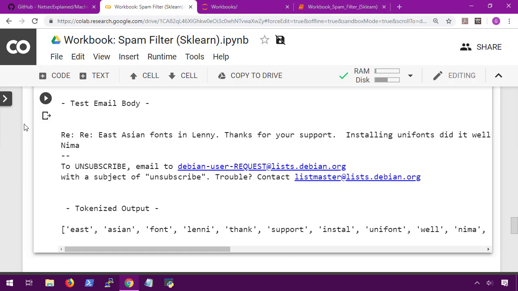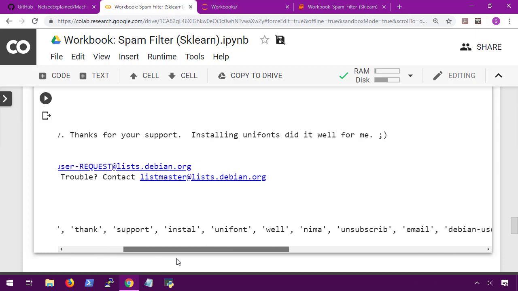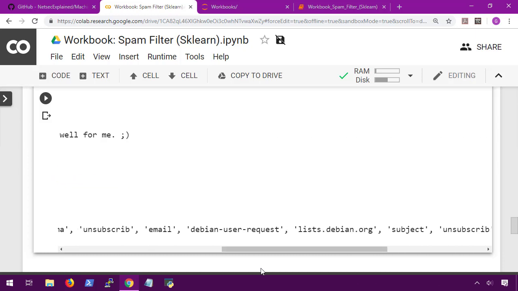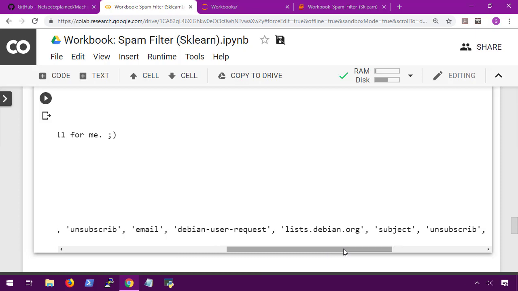Another thing that I want to point out is that we see unsubscribe in the test email as both capital and lowercase. If we scroll over, we can see that they both show up, but as lowercase and they're missing the E at the end.